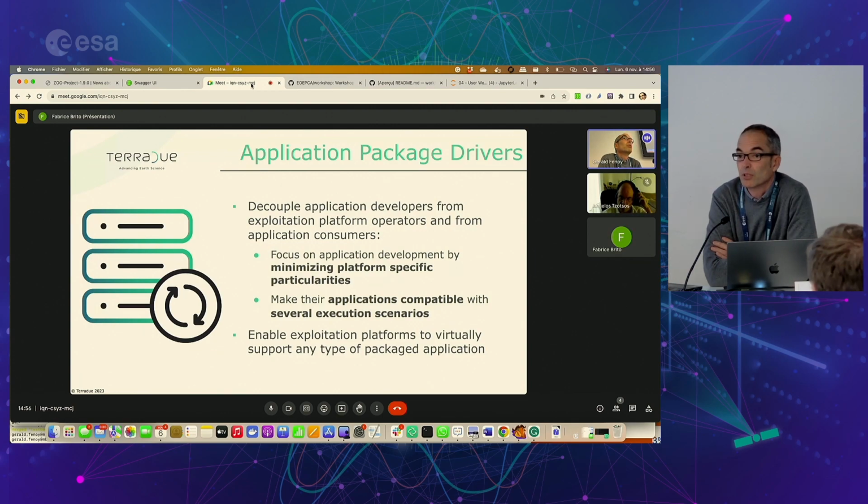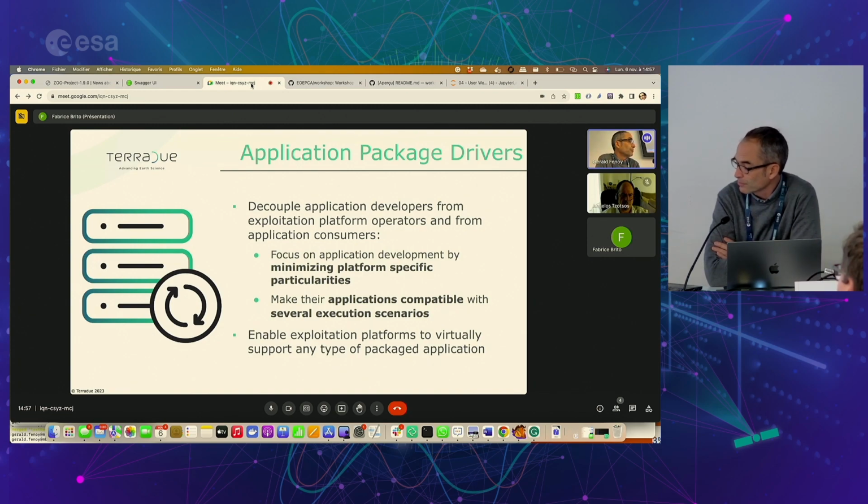You don't develop code for a platform. So if your code starts with import some library from a platform, then there's something wrong because you have a vendor lock-in, a library lock-in, or whatever you want to call it. So in the end, our driver was to focus the application development by minimizing the platform particularities and making those application packages compatible with several execution scenarios.